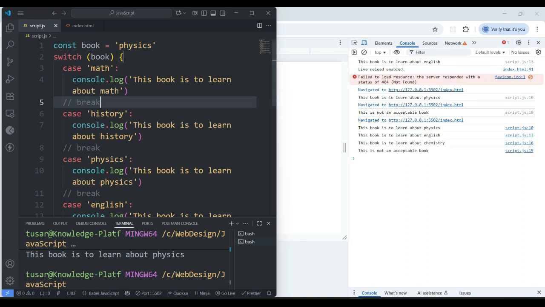When you put physics, it checked the first one, math, no, it didn't match. Second one, history, no, it doesn't match with history as well. Physics, yes, it matches with this case. Then there will be the output of this message. This book is to learn about physics.